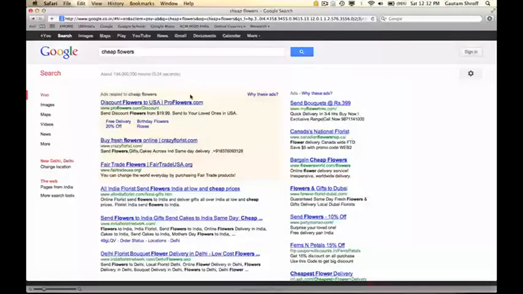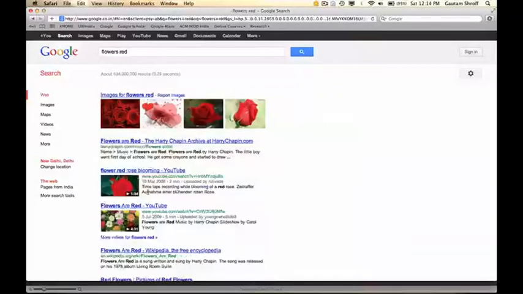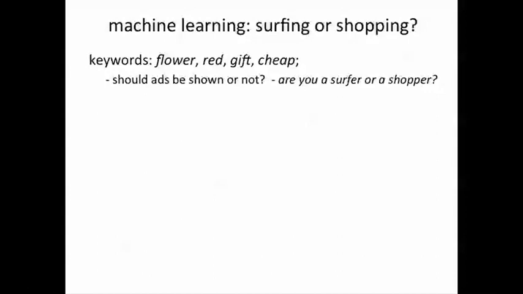Let's see what I get when I search for cheap flowers. Clearly, it thinks that I'm trying to find some flowers to buy. On the other hand, if I just search for flowers in red, it shows me a whole bunch of red flowers and no ads. Somehow, Google has figured out that if I'm searching for red flowers, I'm most likely trying to find out some information about flowers rather than buy some flowers. How might it have figured this out?